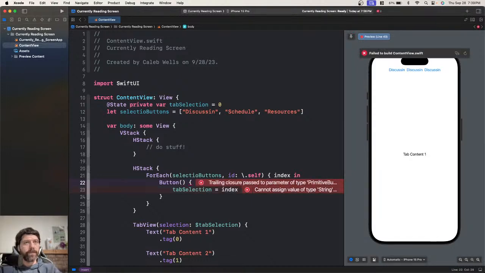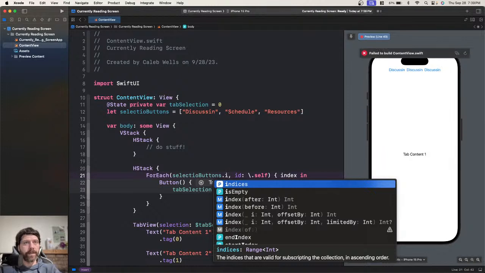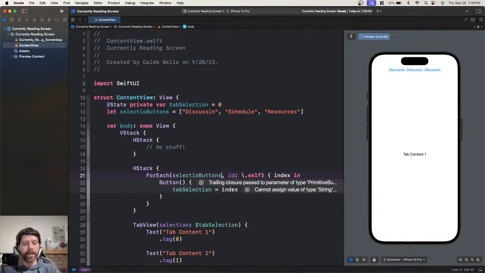So here, dot indices. Make iterator returns an iterator over indices, I think, dot indices, like that. Not going to complain on me, is it? And then I can go selection buttons and pass in the index. And I don't mind doing that there and then just having the index assigned to there. So, discussion, schedule, and resources. Look at that.